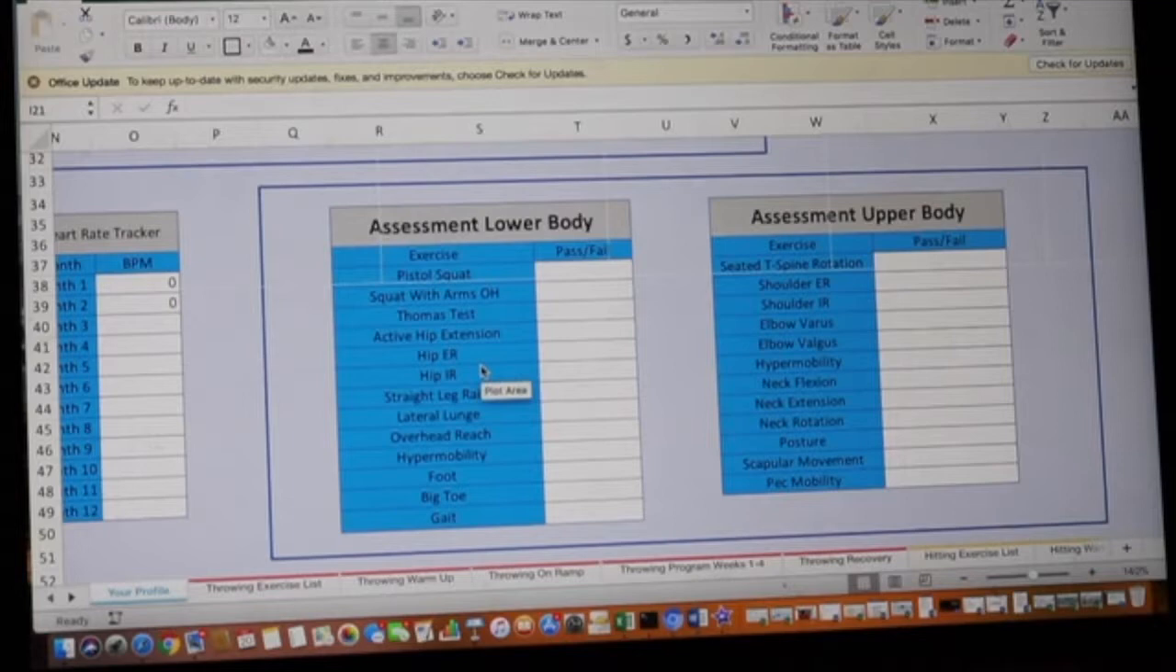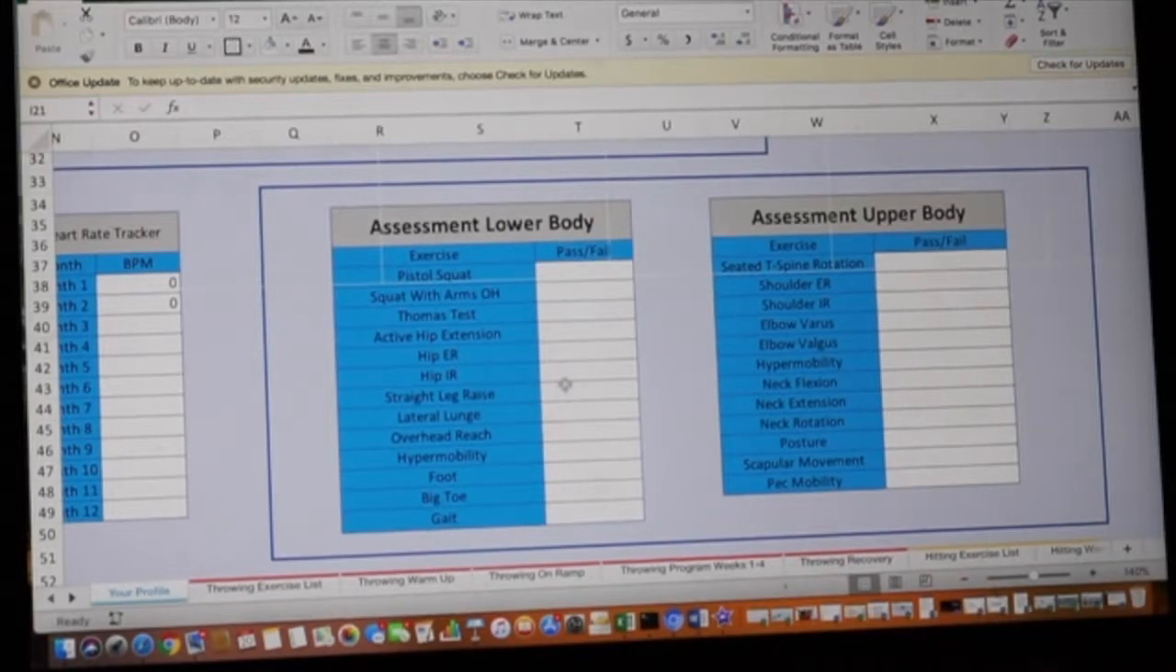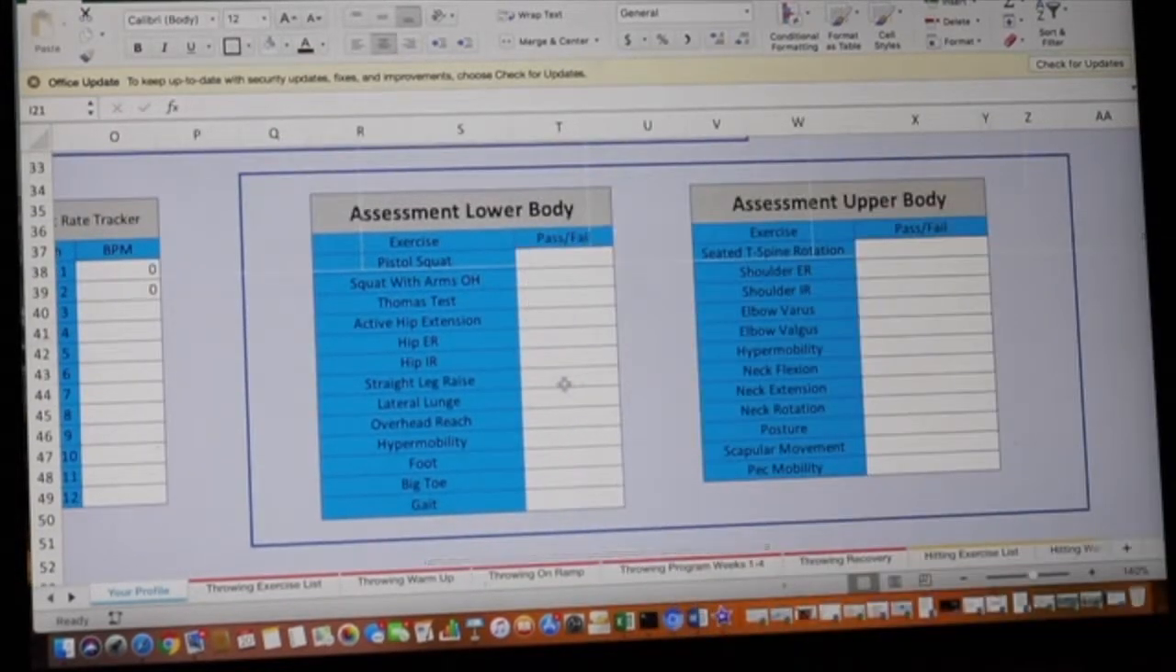When you first sign up for programming with us, one of the first things that you'll do is go through a physical assessment. In our case, this is 23 different movements that we're looking at, covering different joints in the body, trying to figure out how you move as an athlete and if there are any major restrictions that might be holding you back, so we know what to program for you in terms of correctives or just trying to get you to move better.